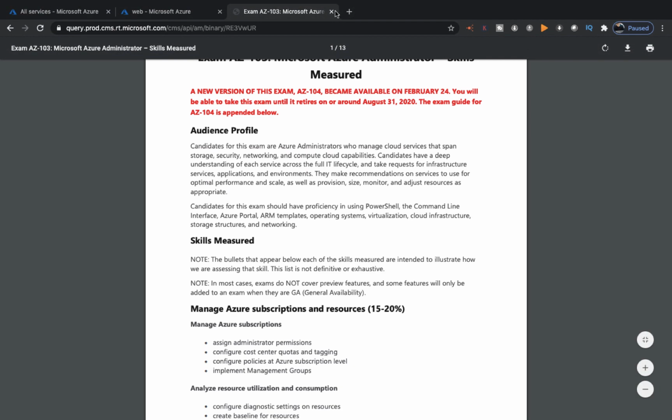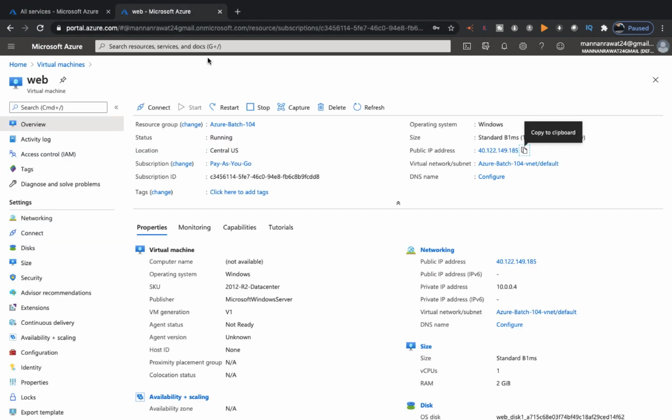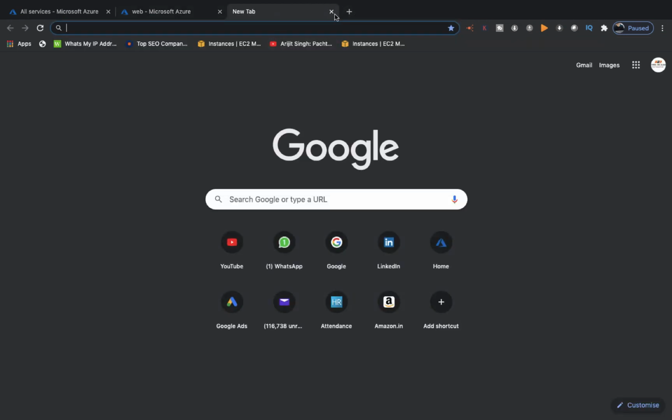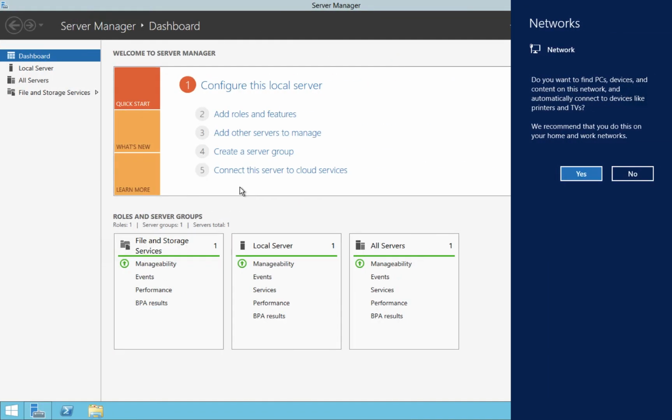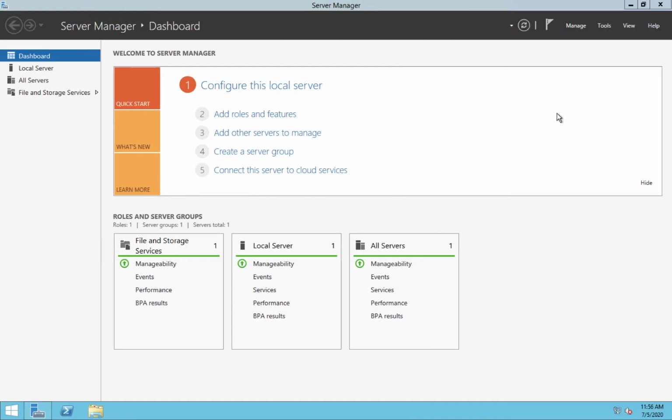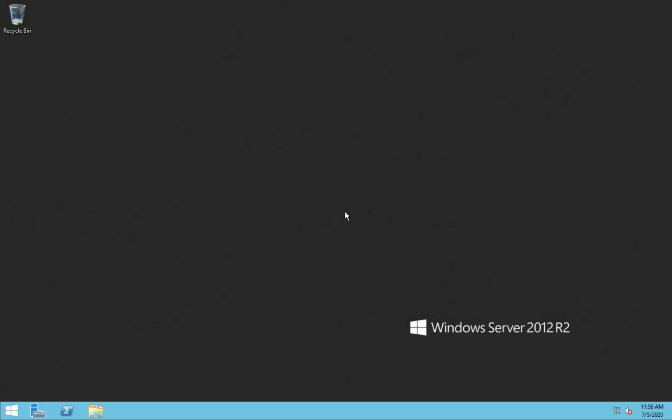Sorry, it's AZ-104. We need to understand the AZ-104 content, and in it we need to know how we can add a data disk. The first option is related to adding a data disk to our virtual machine. This is the virtual machine that we created with the help of the Azure Portal.